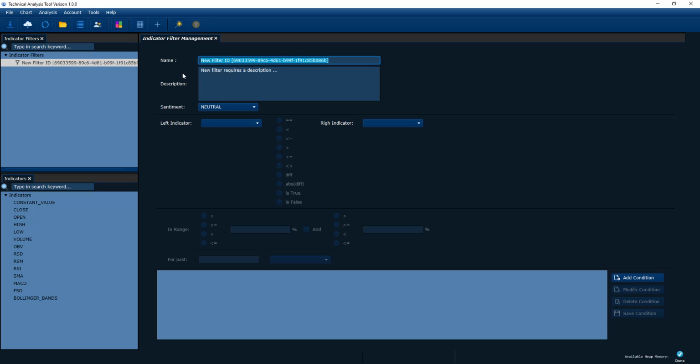Okay, so if you want to say this is our demo indicator filter 1, you just give it a name. As you can see, while you're typing the name in this field, the name is changed accordingly in the tree node as well, right? So that's quite convenient. Once you give it a meaningful name, the second one is the description part.